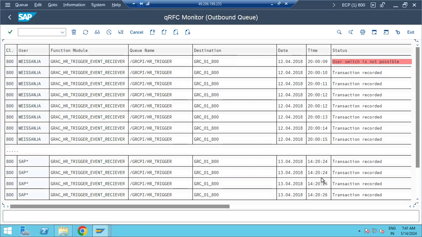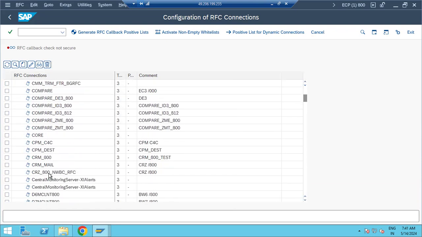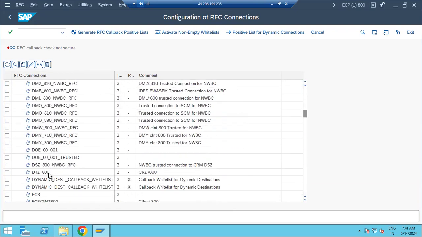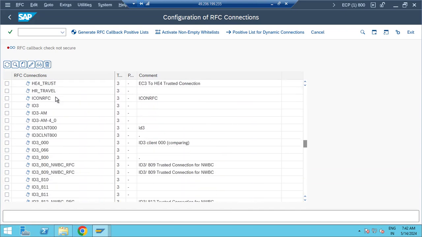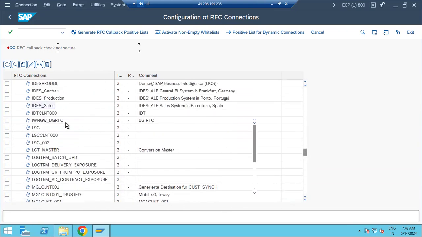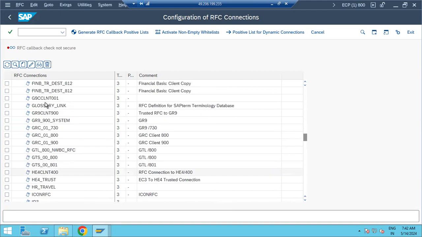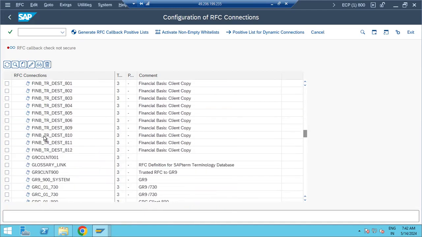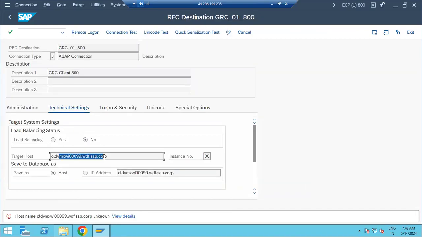Our destination means, in this case, the target server system. Yes, right. So in SM59, first of all, we need to create the destinations here. It's a GRC, right? In real time there are many RFC destinations, such as sales and production systems. I think this is the one. So this system does not exist.